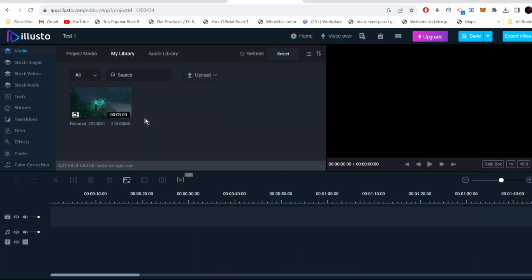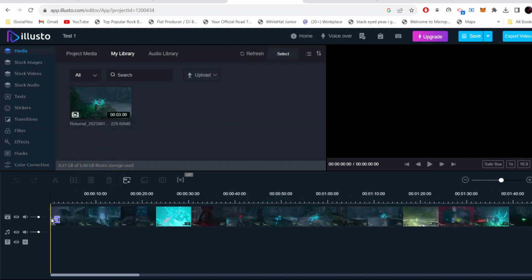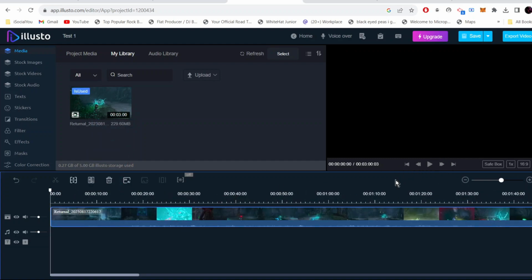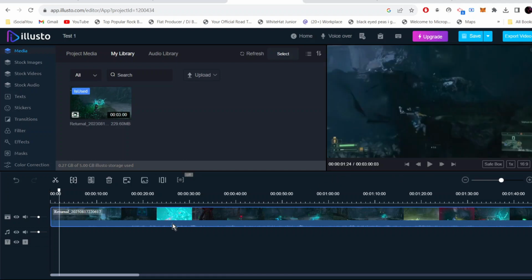Once you have opened the file, you need to select it and drag it to the timeline. You can play and pause your video from here, and if you want to delete this, just select and click here to delete. If you go to the left, there are a bunch of different features.